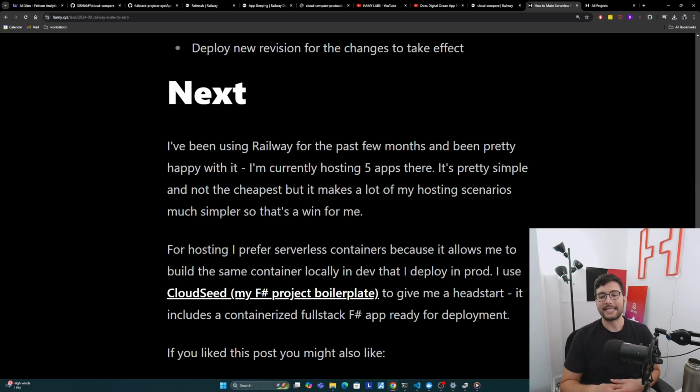For hosting, I prefer serverless containers because it allows me to build the same container locally in dev that I deploy in prod. And so this removes a whole class of errors where the environment's different, and that's just annoying. I just don't have to debug those anymore. And I use Cloud Seed, my F# project boilerplate, to give me a head start. It includes a containerized full stack F# app ready for deployment. It also has a local database, so you can basically dev the same way that you would host in prod, which I find makes it much simpler to do things. And so I can now spin up a new app in basically 10 minutes, at least the foundation of it, and then start developing it, because my goal really is to get a full app, or at least a full milestone of the app out within 2 to 4 hours, because I just don't want to spend that much time on my side projects.